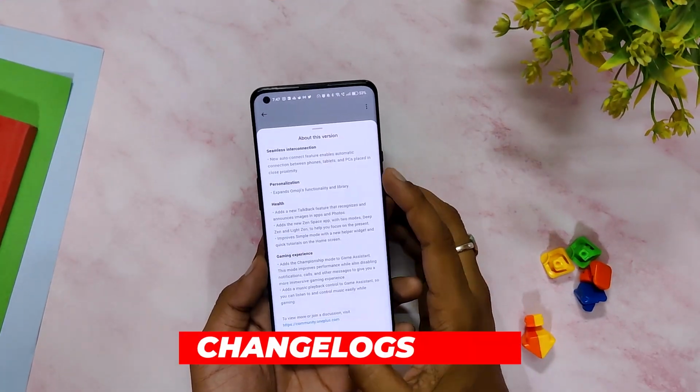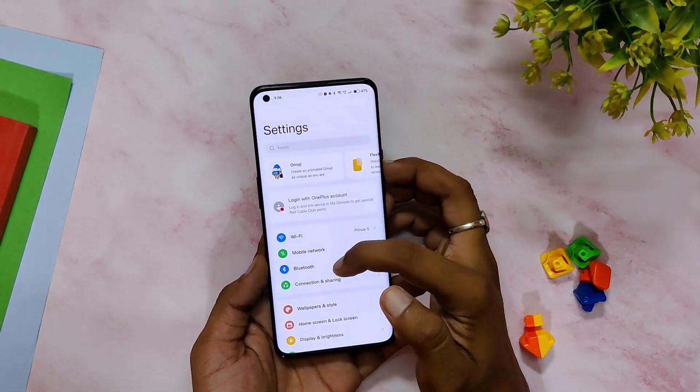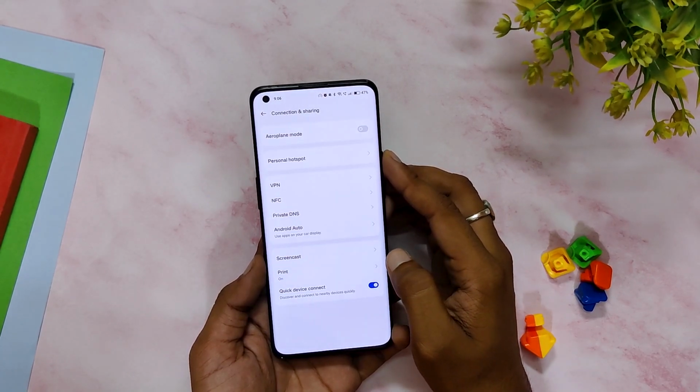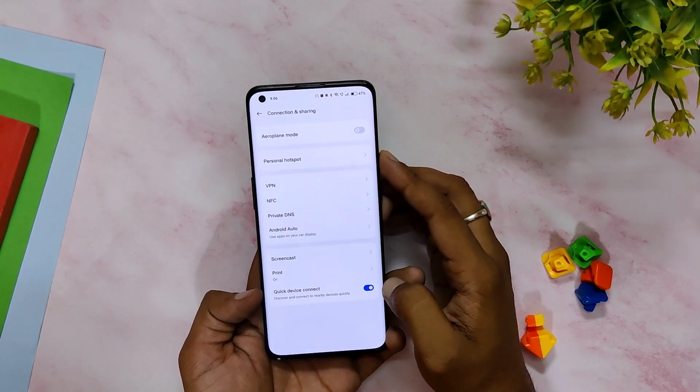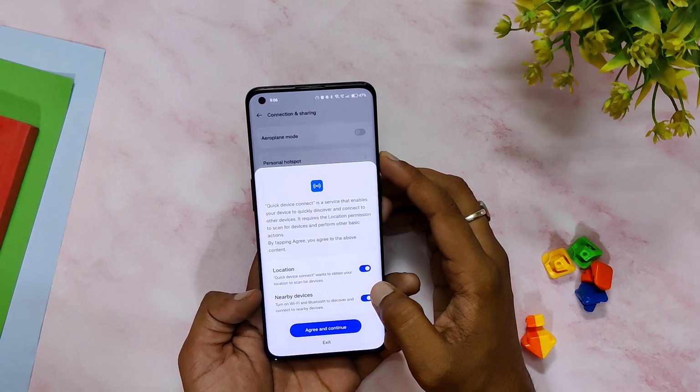Talking about the overall changes of this build, the first changelog is regarding the connection, and it says the new auto connect feature enables automatic connection between phone and tablet in close proximity. That basically says when you are using a Bluetooth device, even if your pairing is off, you will get to see the pop-up for the nearby devices.